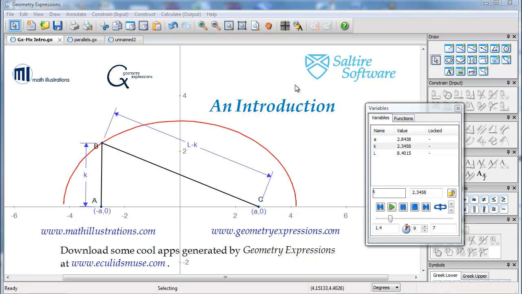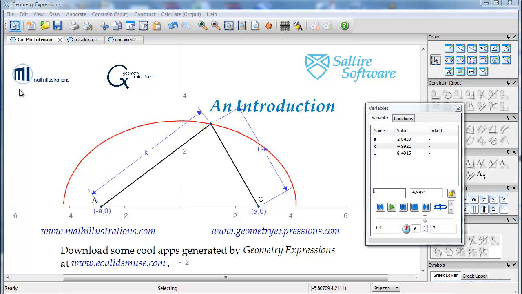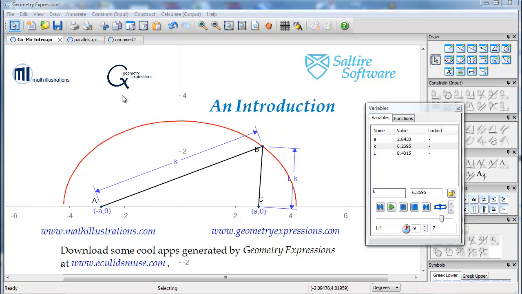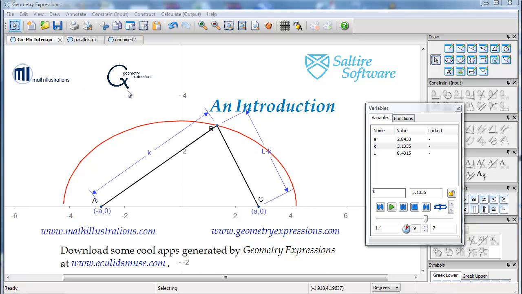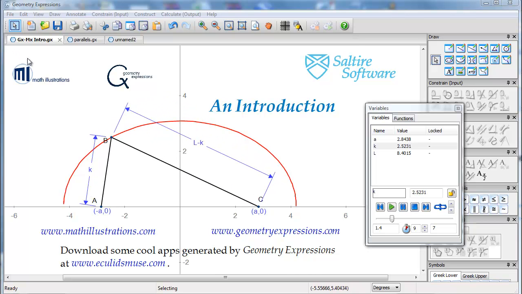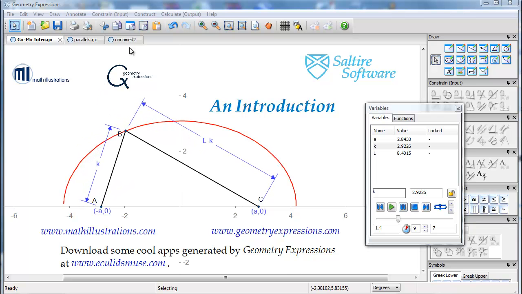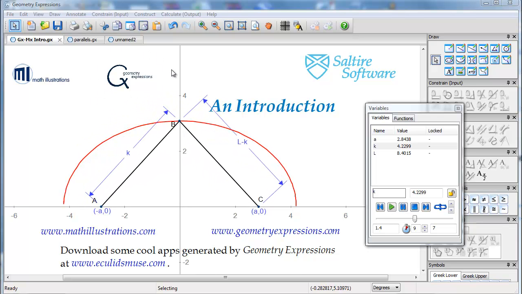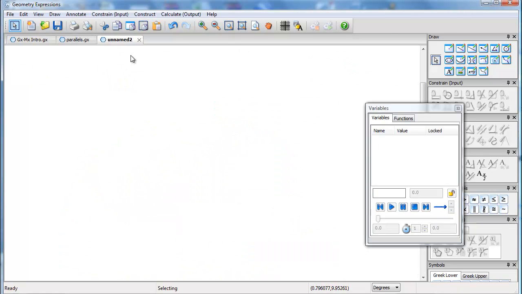This is a brief introduction to two products from Saltire Software, Math Illustrations and Geometry Expressions. Math Illustrations is a subset of Geometry Expressions, so we'll use Geometry Expressions to illustrate the properties of both products, and we'll finish up with the unique features of Geometry Expressions. Let's get started with a blank page.